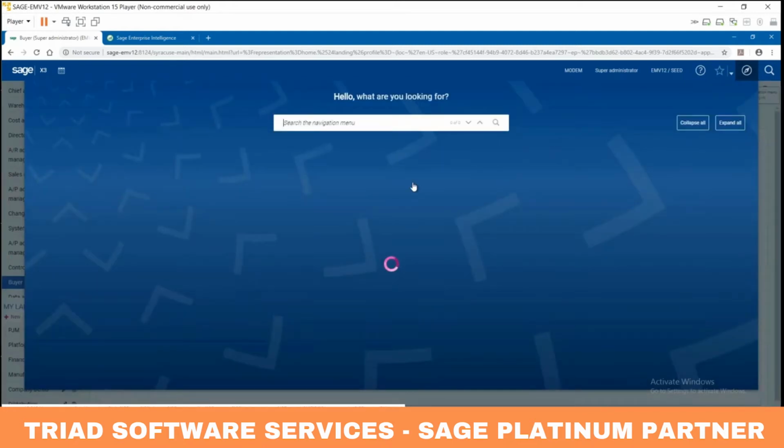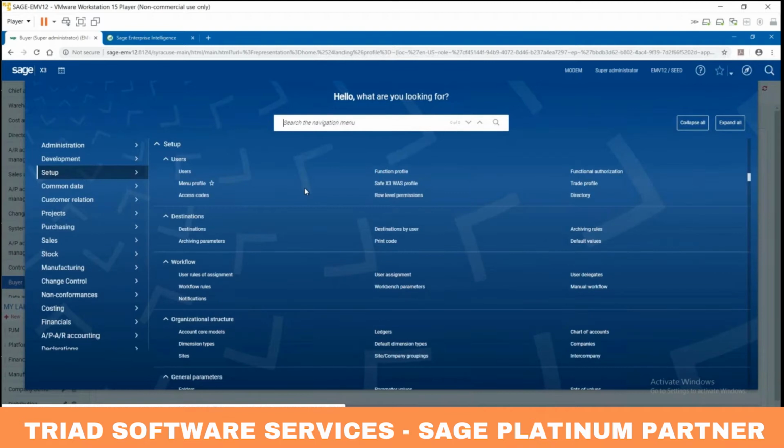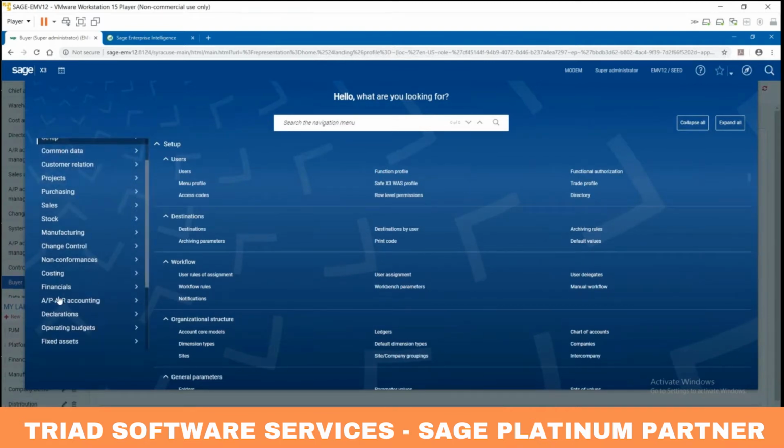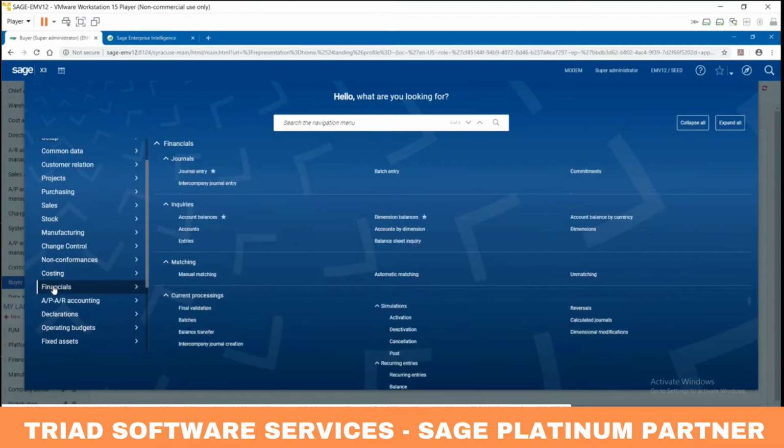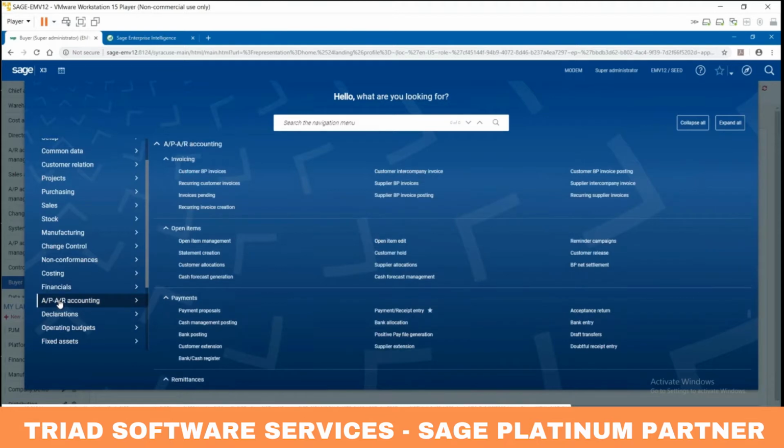So from our understanding of the requirements, the modules that we intend to implement are obviously the financials. We will require accounts payable and receivable. There will be budgets. There could be fixed assets. We'll talk about that also.